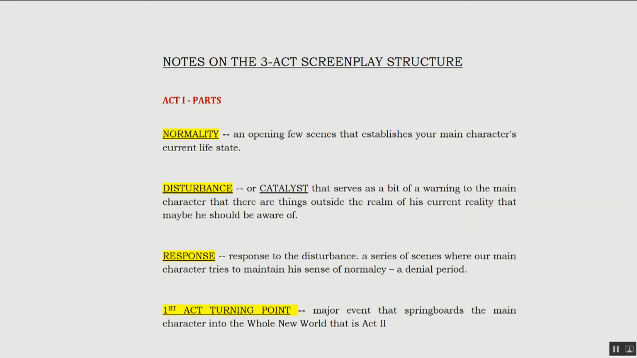And then there's the response to the disturbance, a series of scenes where our main character tries to maintain his sense of normality, a denial period, if you will. Whether it's conscious or subconscious denial, the main character has a response to the disturbance. And finally, there's the first act turning point, which springboards the main character into the whole new world that is Act 2.